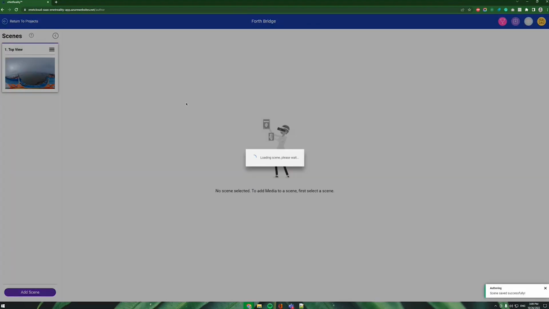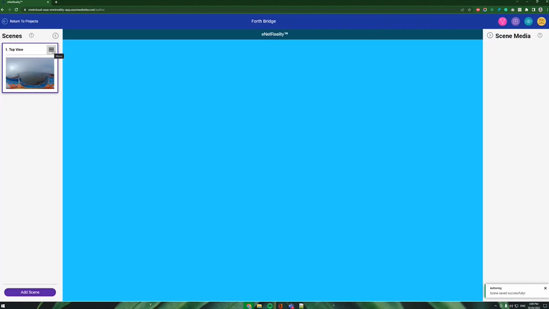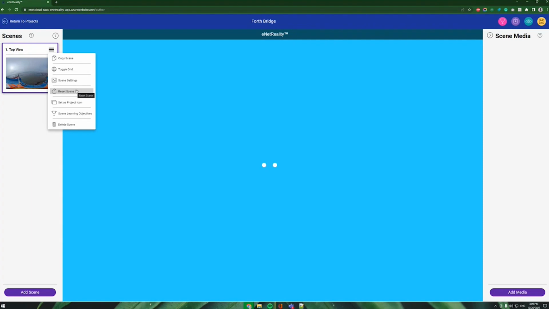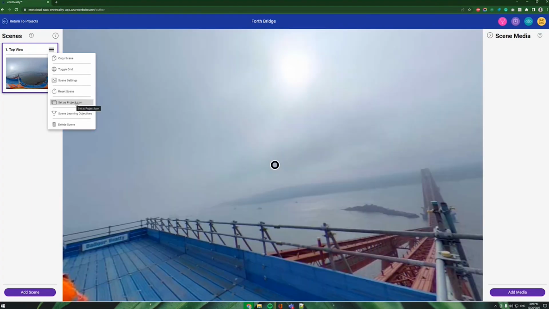Hit save. We can also reset the scene, set as project icon, which is the project thumbnail when we access the projects page. We can see scene learning objectives. Again, I'll go over this a bit later, and we can also delete the scene.